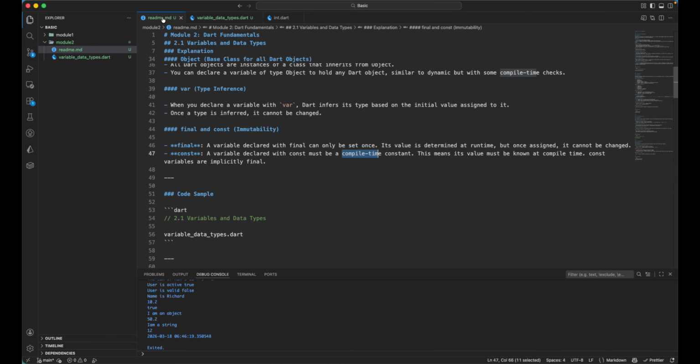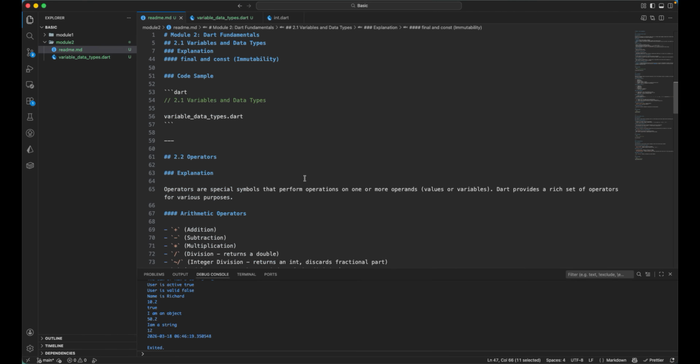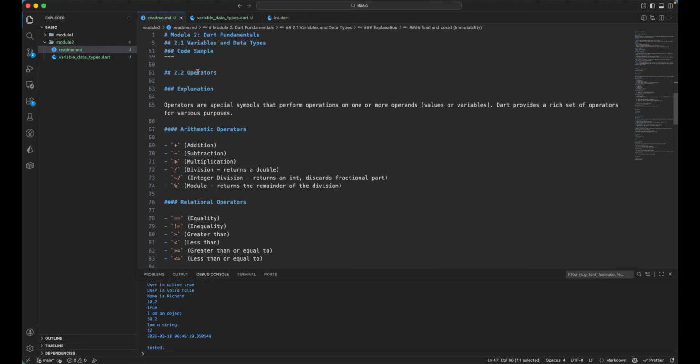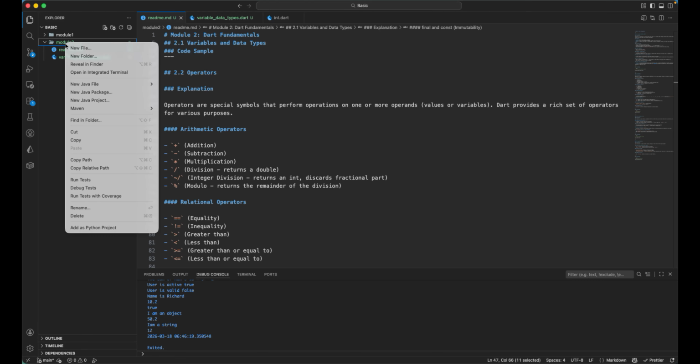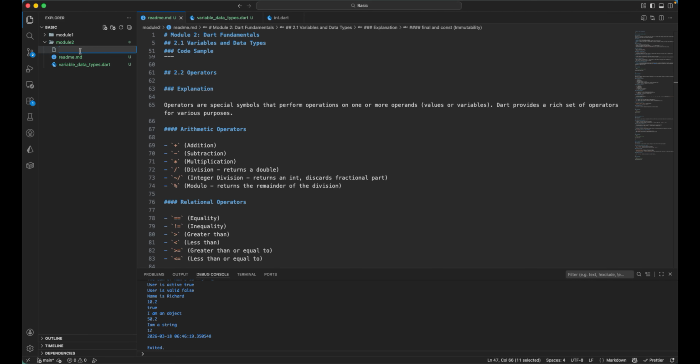Now let's go back to the readme file, and next we are going to learn about the operators. So let's create a new file over here, and let's add the operators, the arithmetic ones. Let's see what an operator is.